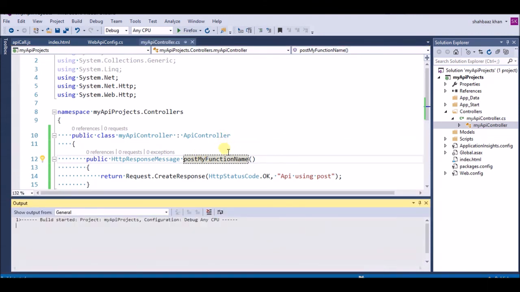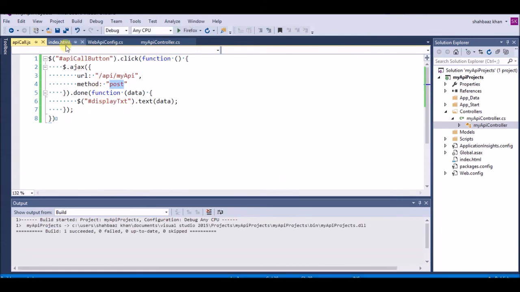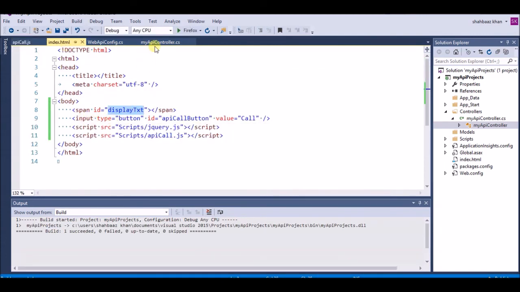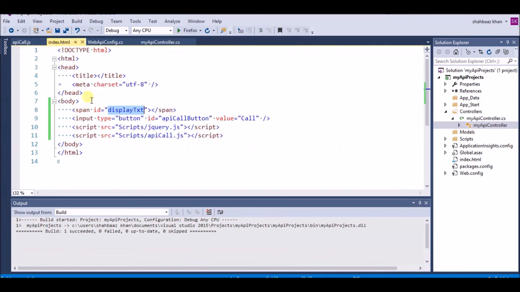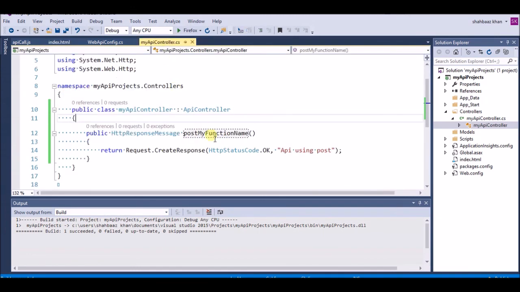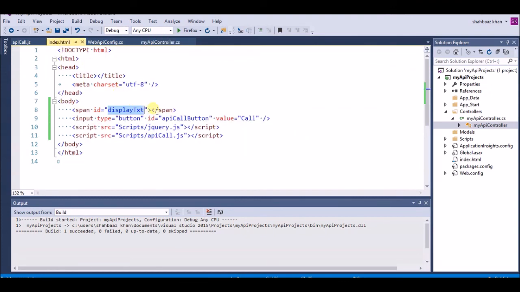So let's go ahead and build it. And what I have done here is when I click on this input button, the control will go inside this, find a method which starts with post, and then post it on, get the data, that is your API using post, and then that text we will get here. Let's go ahead and open it in Firefox. Okay, call. Let's click on this.